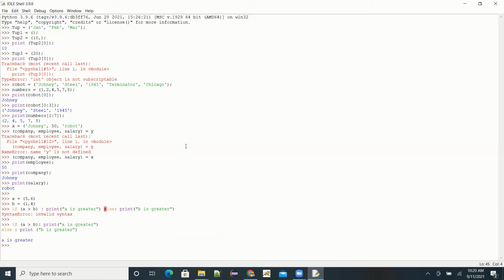Okay, so here it says A is greater because it compared 5 with 1. As I said, its comparison starts with the first element of each tuple. So we are comparing tuple A versus tuple B, and internally it is comparing the first element 5 with 1, and since 5 is greater, it says A is greater.